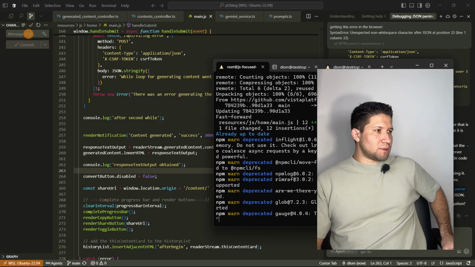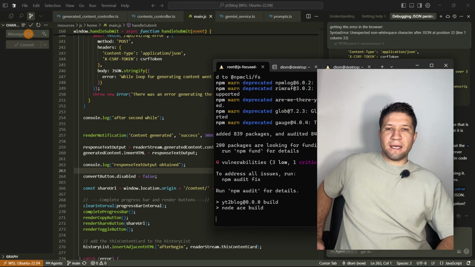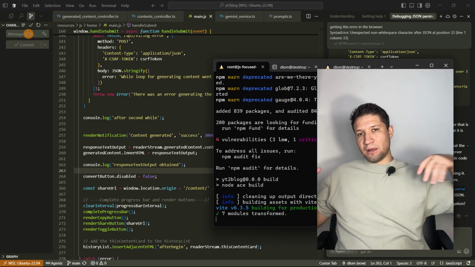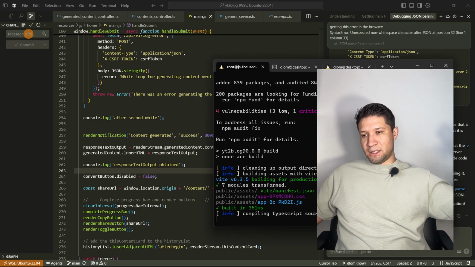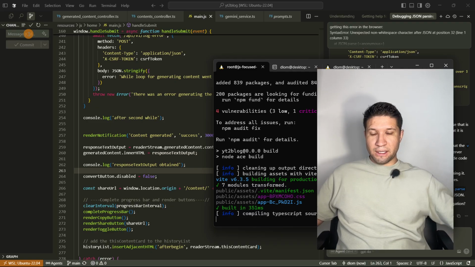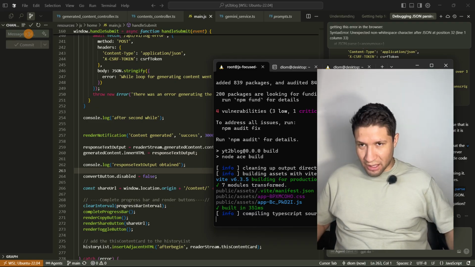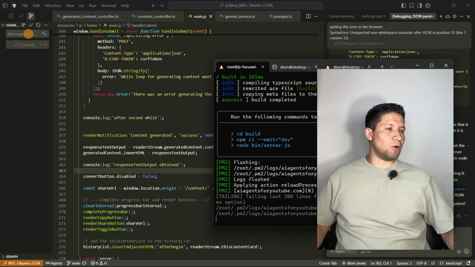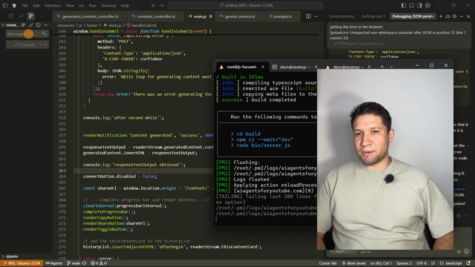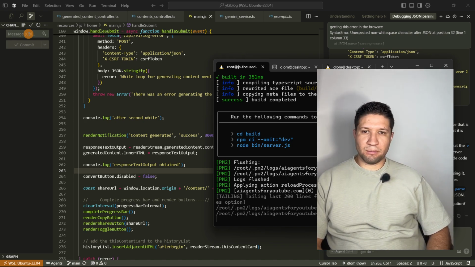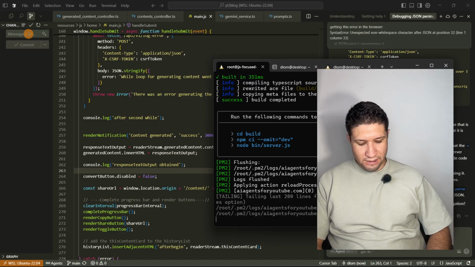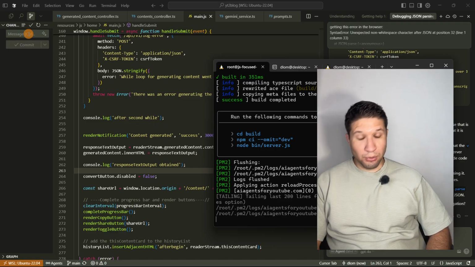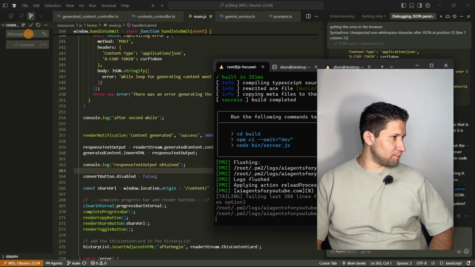Okay, so this is why it's taking a little bit longer, because we're using npm ci and it's deleting all of the files and then re-downloading them and running the install process. So those are some of the things that I want to improve in my deployment pipeline. So let's see.